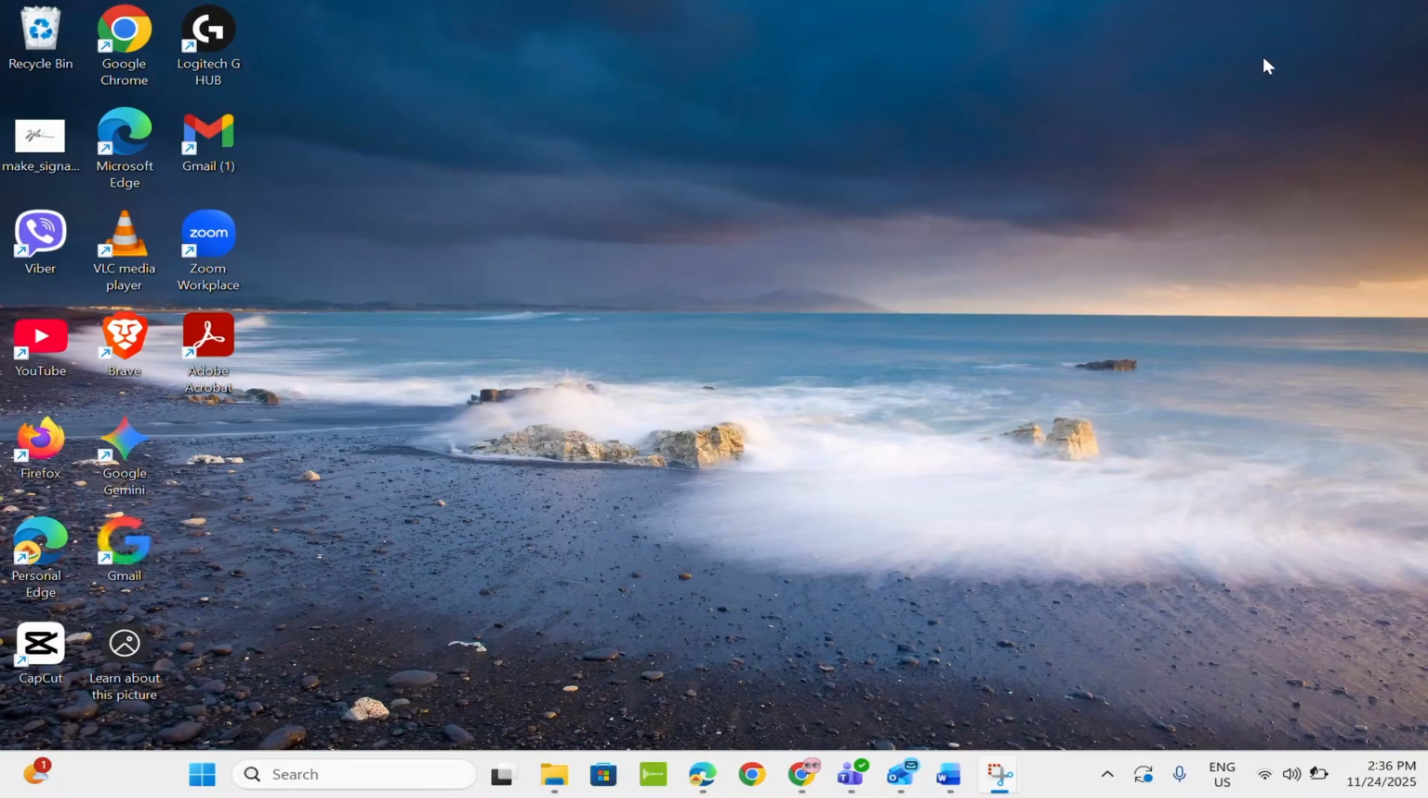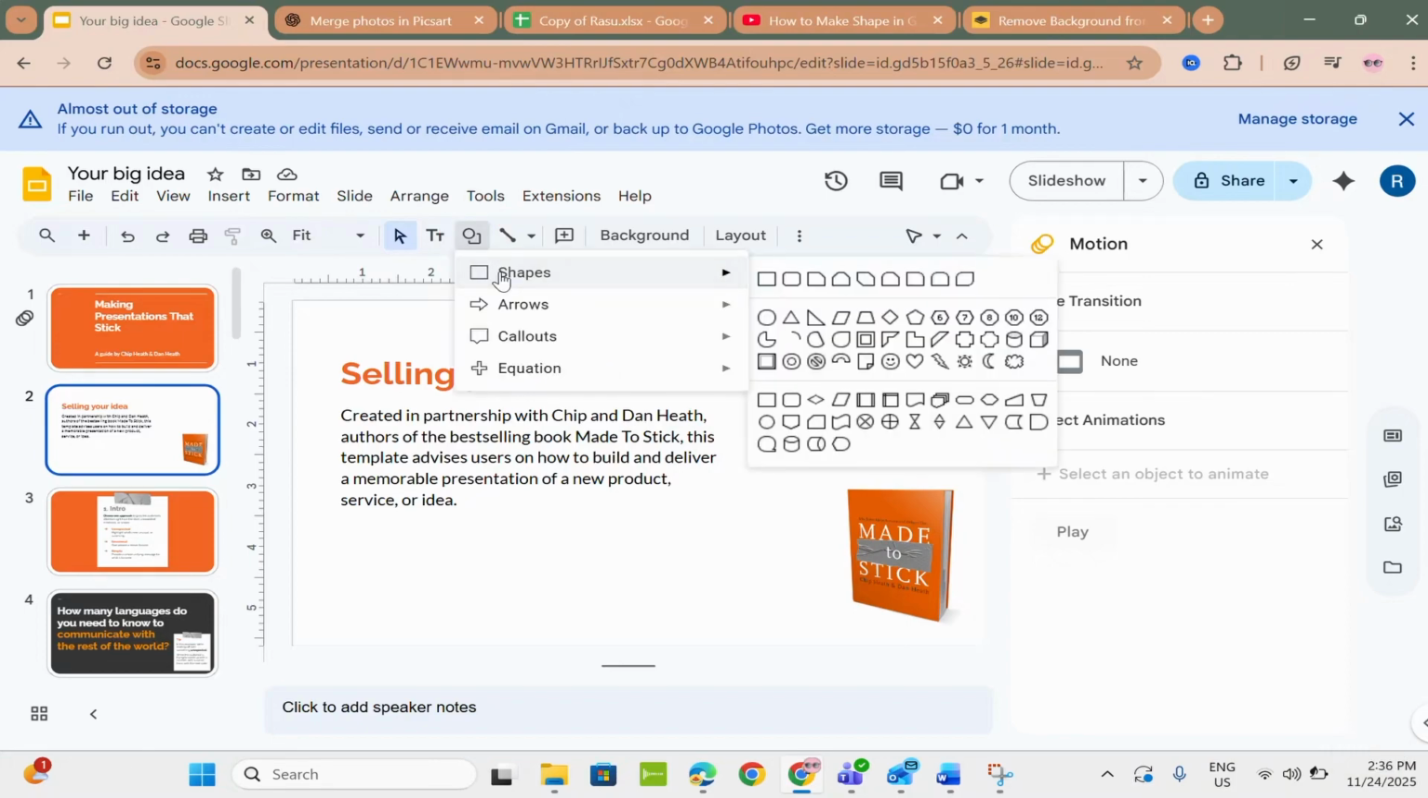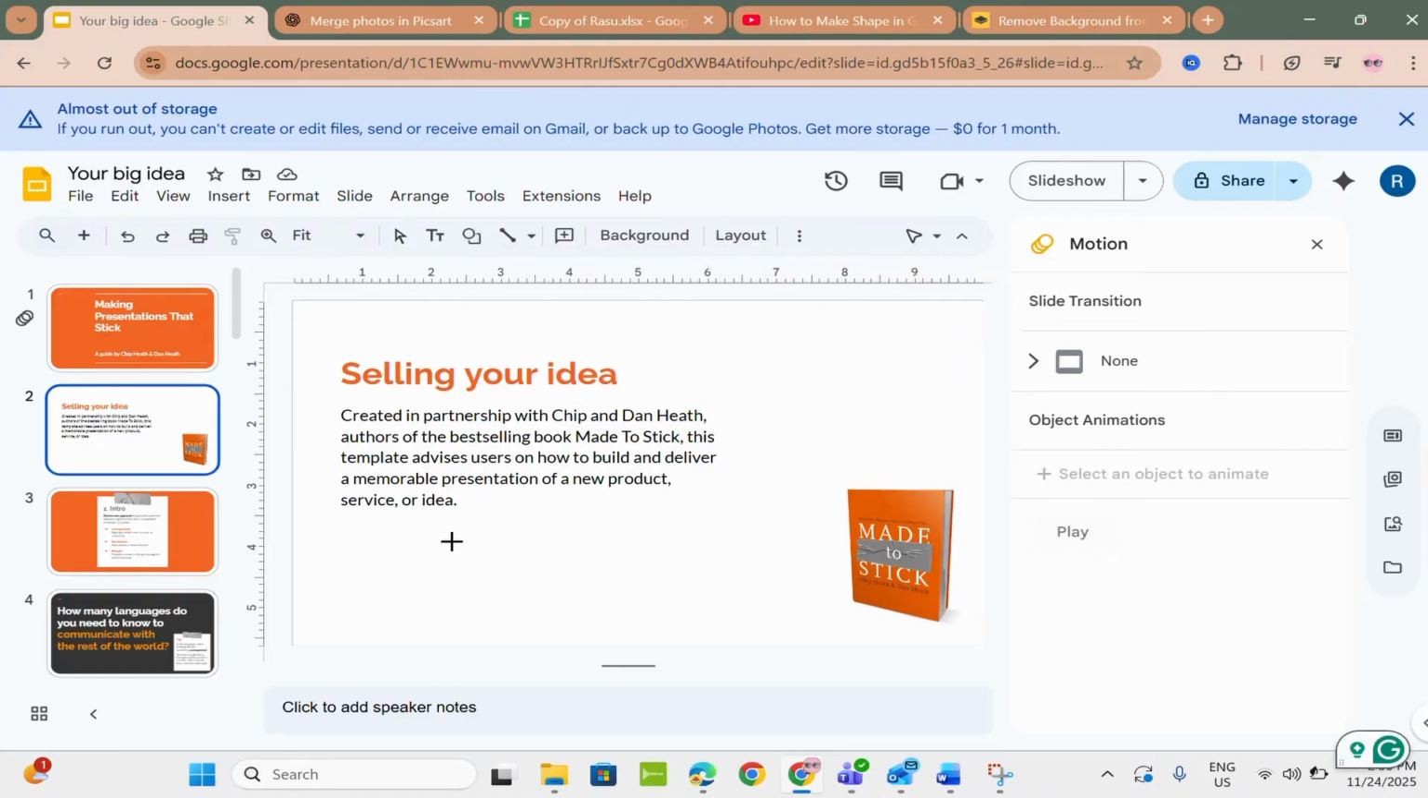Open up your Google Chrome and head over to your Google Slides. Now, to insert a shape, you can see the shape option at the top. Tap on it and then go to shapes and insert any shape of your choice. Just drag it. And as you can see, the shape fill is gray in color.